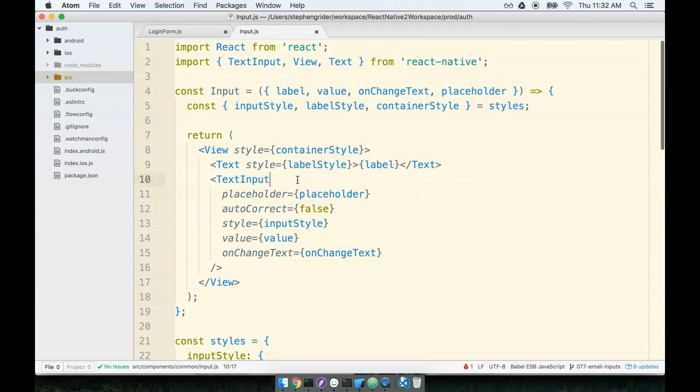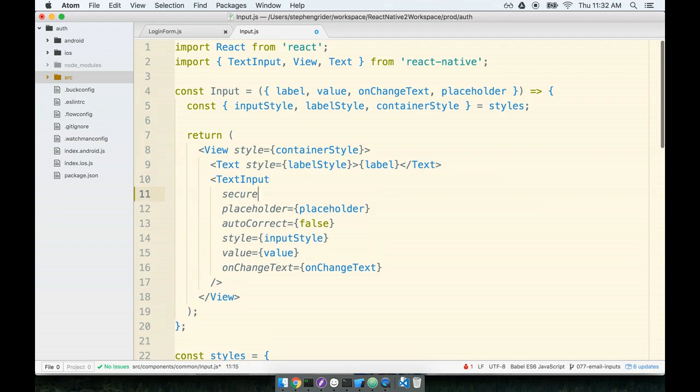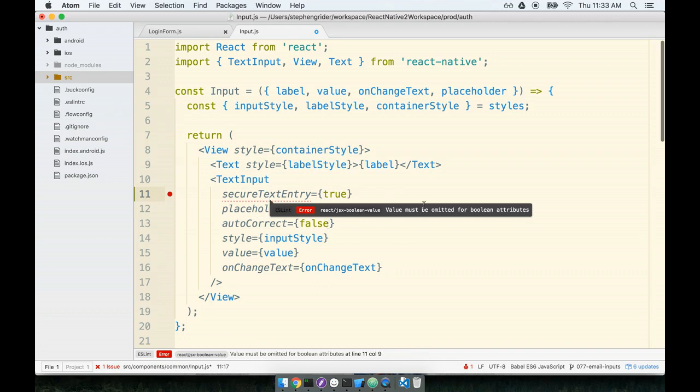To do so, all we have to do is add in another property called secureTextEntry. If we pass in secureTextEntry of true, then the input is going to be obstructed, or obfuscated. Now you'll notice that ESLint is complaining here. It says value must be omitted for Boolean attributes. So what this means is that I am passing in a prop secureTextEntry of true. This is a little bit of a gotcha with JSX.